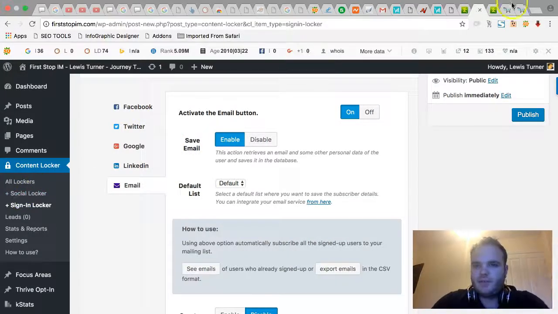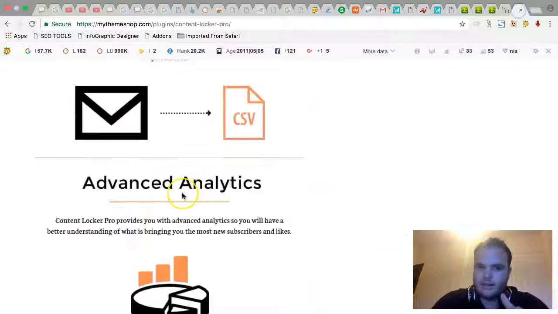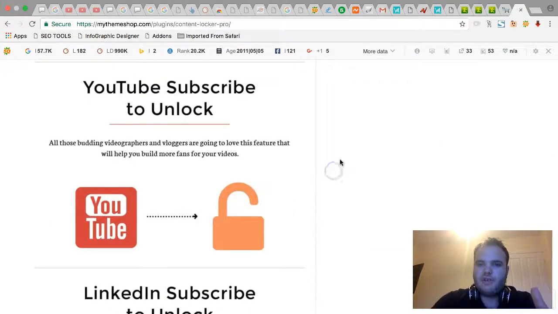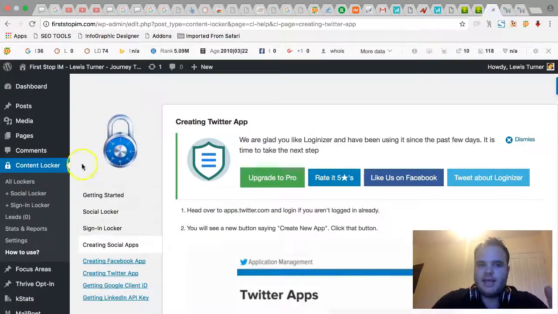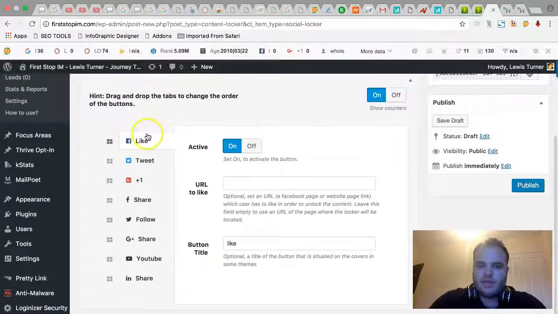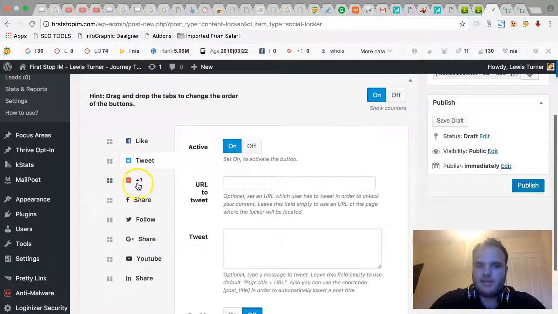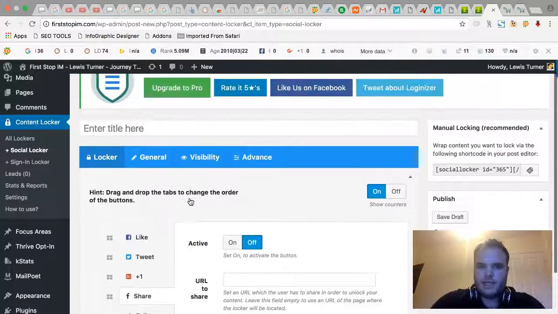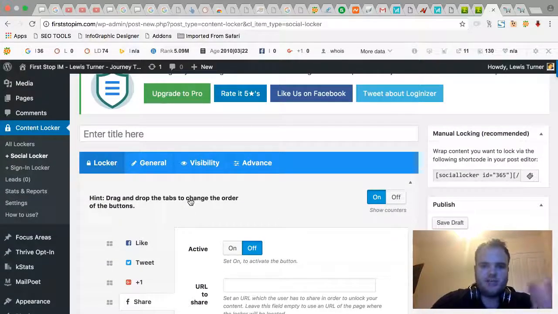Okay, now as far as I'm aware as well, I think I might be wrong, as part of the pro version, I think if they use the social locker, then you can grab their email address if they tweet or share as well. Now I could be wrong in this. I'd have to double check, but I swear that there was something that said something like that.